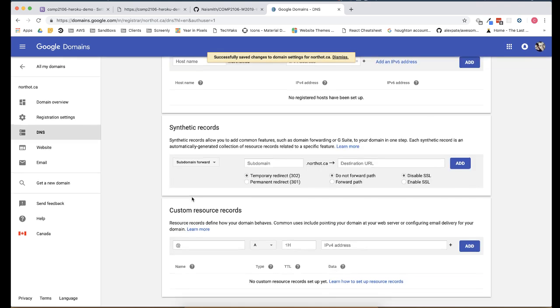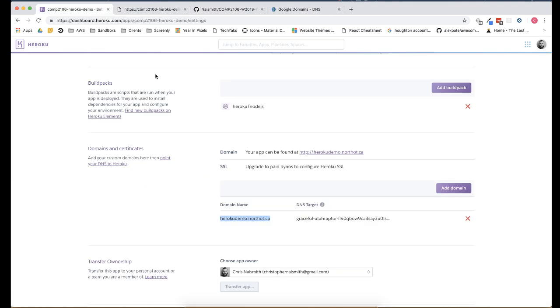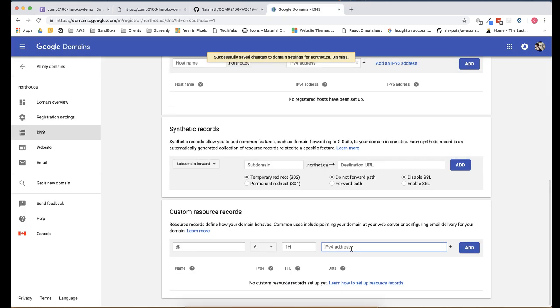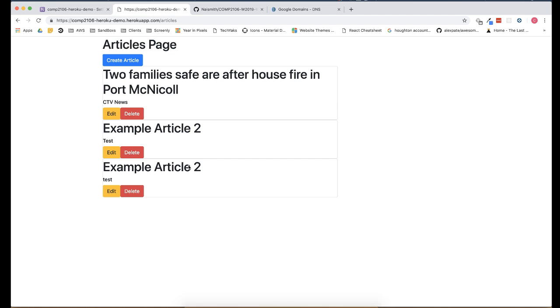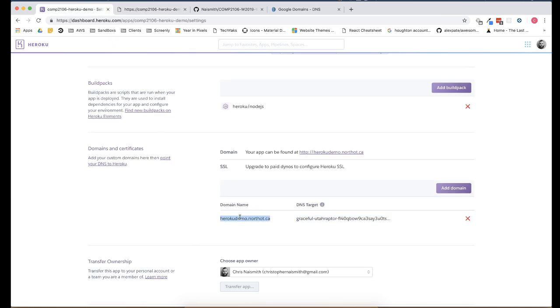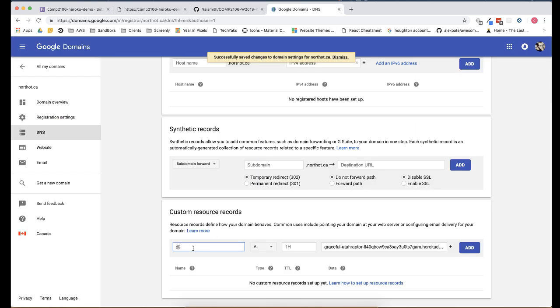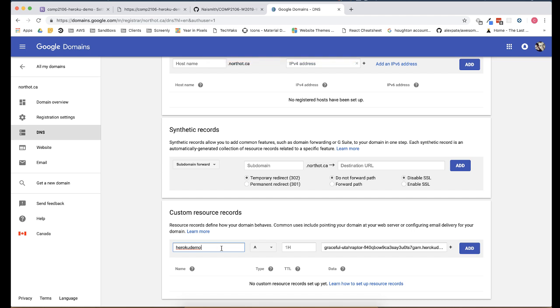So here I'm going to create a custom resource record. And what I want to do for that is I want to take this DNS target that's right here, and I want to copy that into the IPv4 address. And the other thing that I want to do is, instead of an @ symbol, I want to take this Heroku demo. So that is this part that's right here, the name, that is going to be the subdomain.